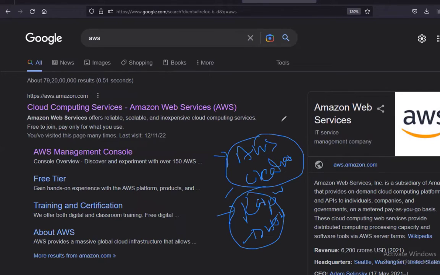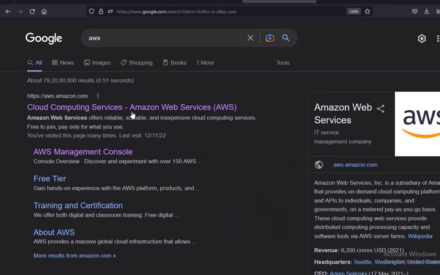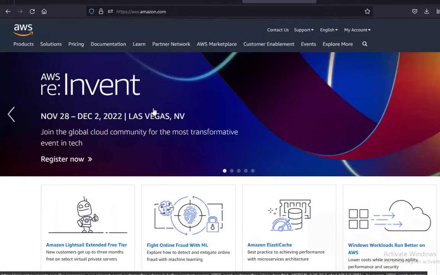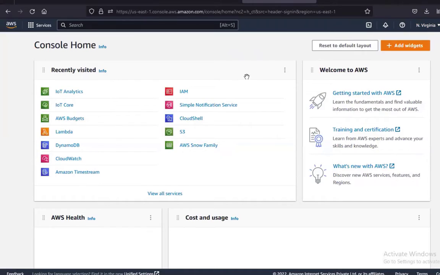In AWS there are many services. I'll be opening this AWS website. You have to sign in to the console. Once you create an account, you will get this. You can sign in with your user credentials. Now there are different services.